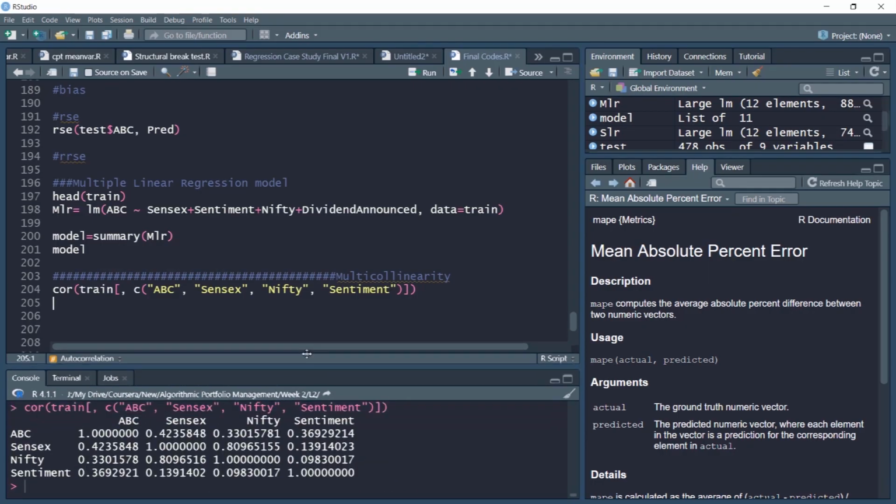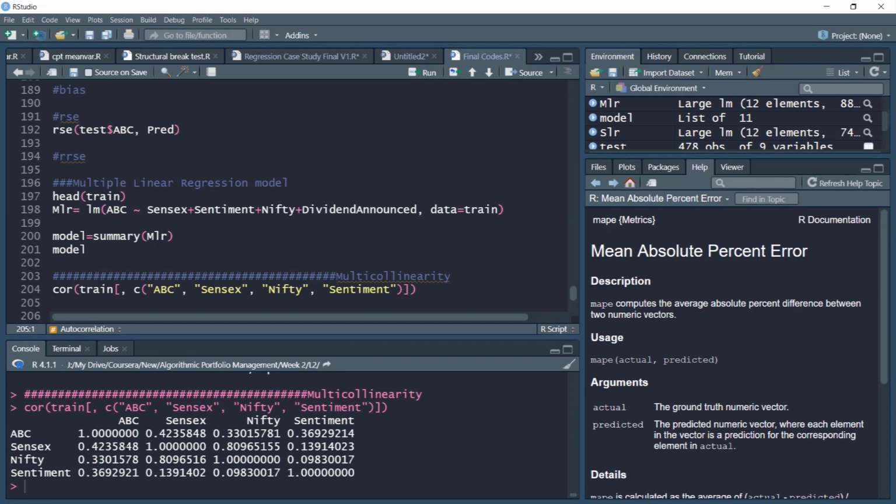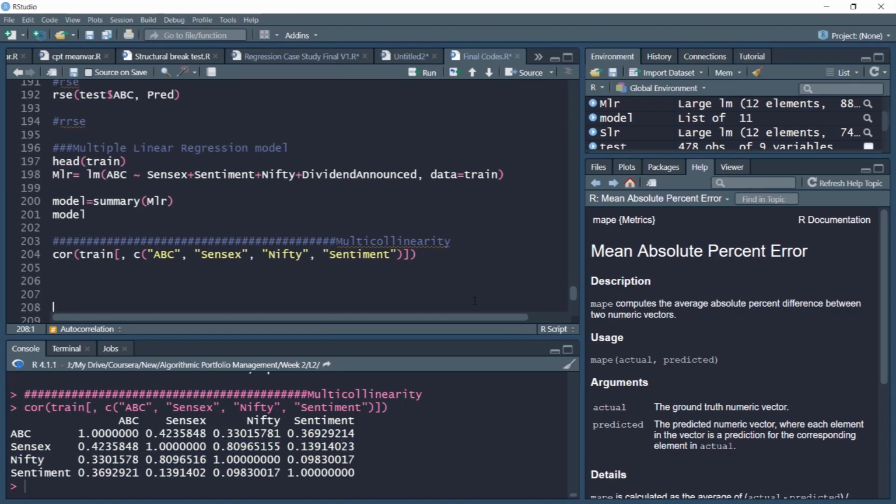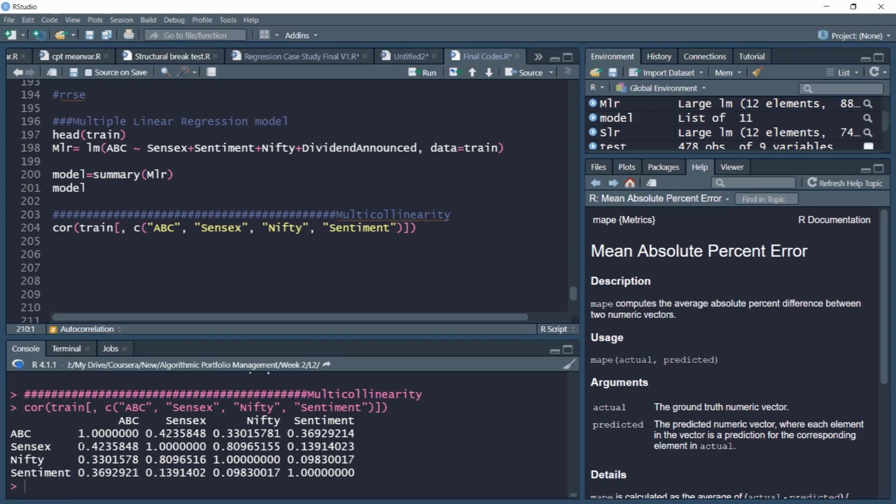So notice the correlation matrix that we have produced here in the console, and notice the very high correlation. Between Nifty and Sensex, the correlation is almost 80%, which is a clear indication that there is a possibility of multicollinearity because of this high correlation between Sensex and Nifty. All the other variables are correlated, but the levels are much lower than 50%, so they may not have much multicollinearity related effect.